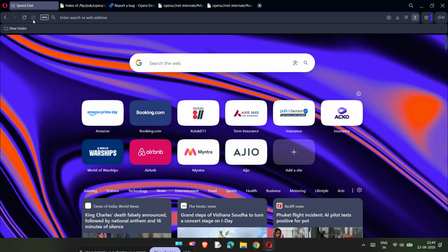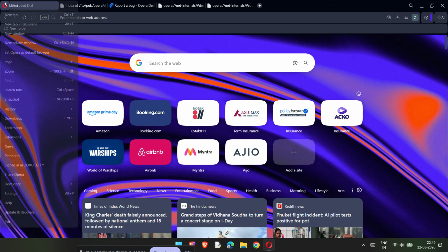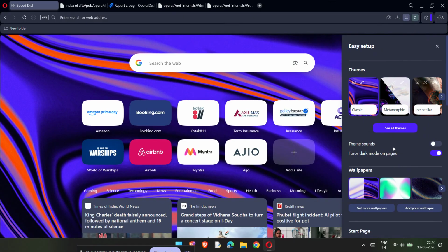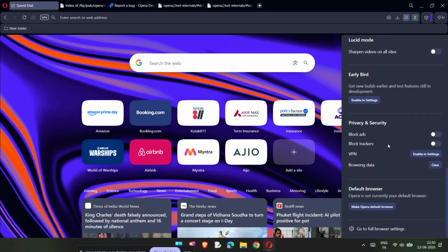Once Opera GX opens again, click the Easy Setup icon. This is usually on the right side of the browser interface, and it gives you quick access to several built-in browser controls. Scroll down until you reach the Privacy section. In that section, find the options for block ads and block trackers. If the website that's showing the GIF error depends on certain scripts or embedded content, these settings may be interfering with it. Turn off block ads and also turn off block trackers for that specific site.